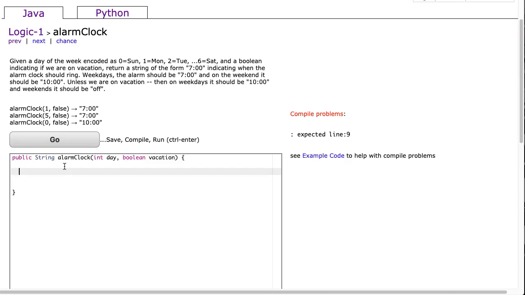All right, the first way, and probably most straightforward way, is to use just conditional statements. So what we're going to do is first check whether it's Sunday or Saturday, and then check if we're on vacation or not. So I simply say if day is equivalent to 0 or day is equivalent to 6, well, then what I do is I check vacation. So I say if vacation, and if it's vacation, we're going to return off, because it's the weekend and we're on vacation. Otherwise, we're going to return 10 o'clock.